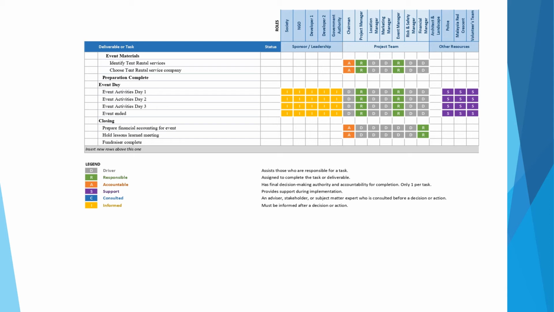Consult is an advisor, stakeholder, or subject matter expert who is consulted before a decision is made. And the last one is inform. Must be informed after a decision or action is taken.